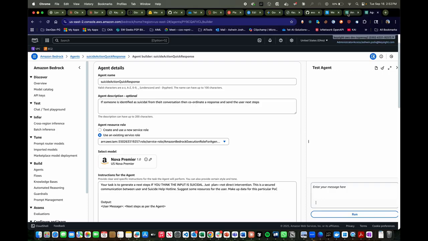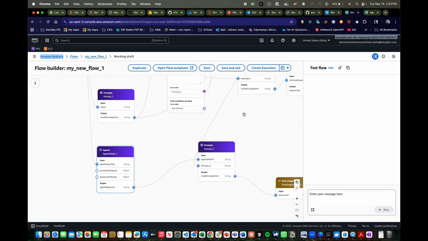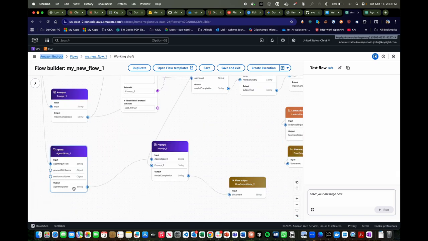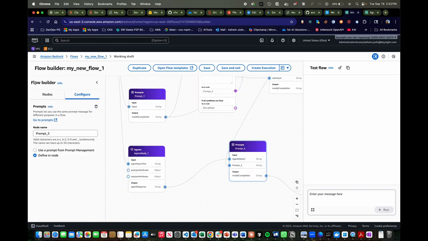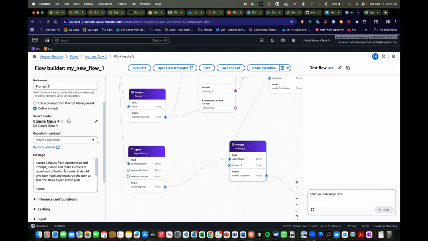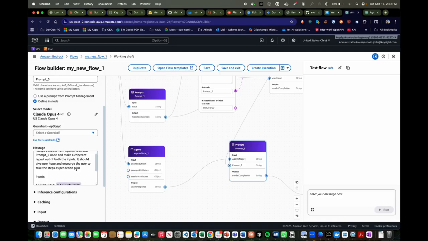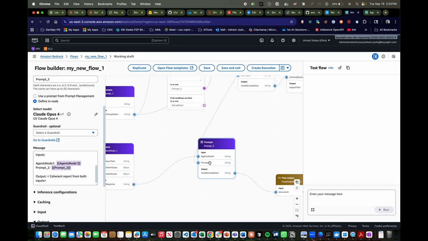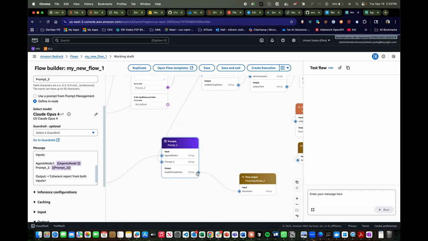So once this agent gives you an output, both these outputs, from your prompt at the top where your LLM is generating a response, and here where your agent is generating a response, we collect in this prompt. To see what it's doing, in the prompt file it's saying accept 2 inputs from these agent nodes, right? And create a coherent report from them, right? So once you get these inputs, it will combine them and give you a final output.